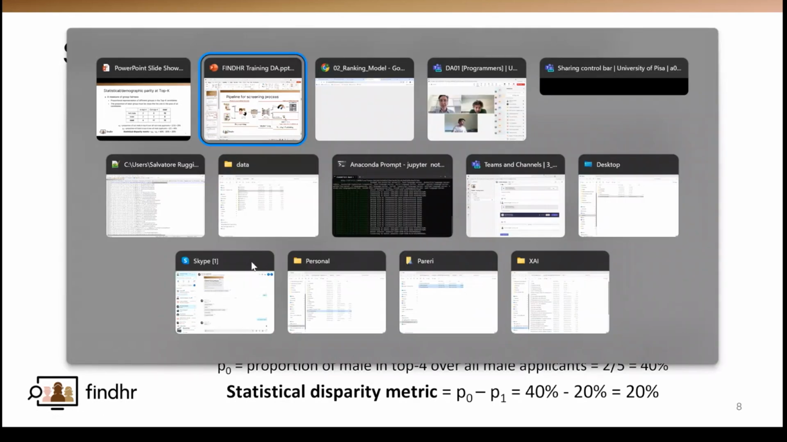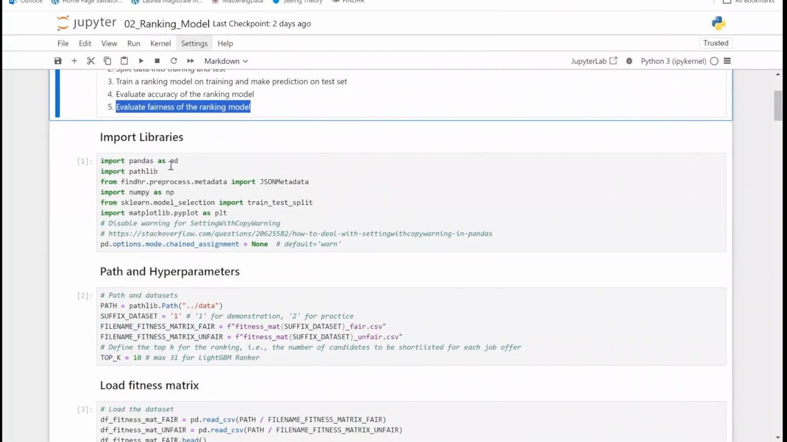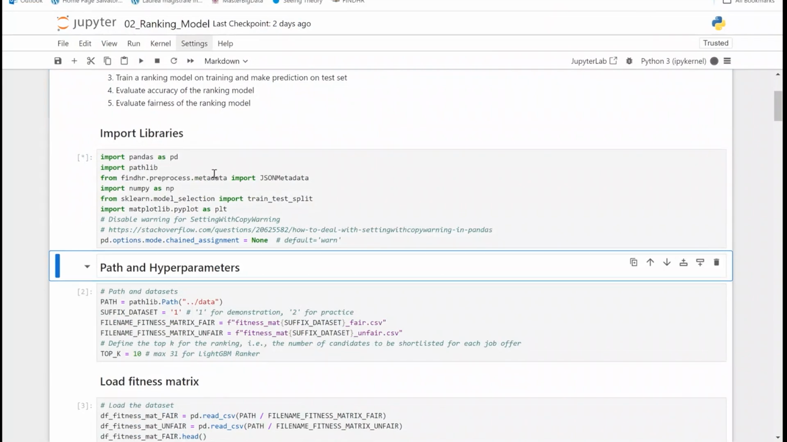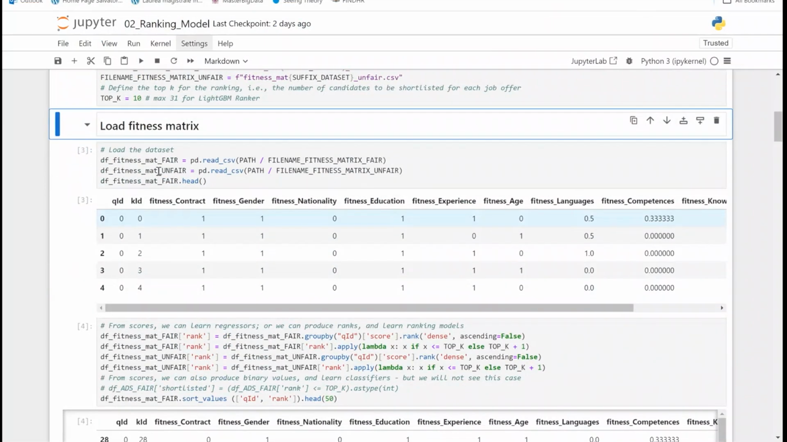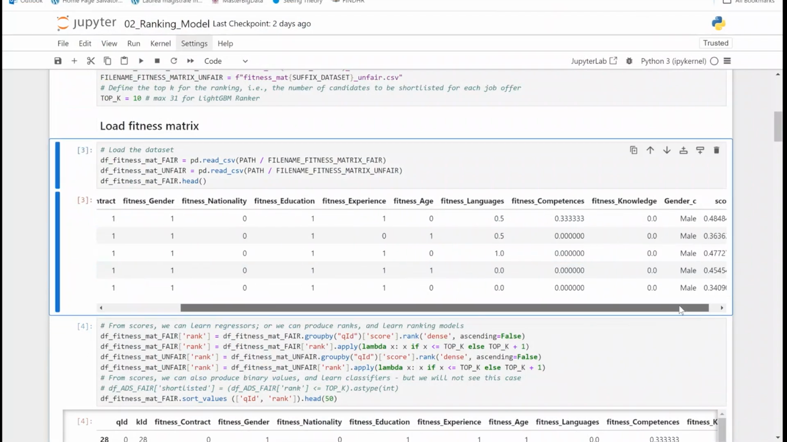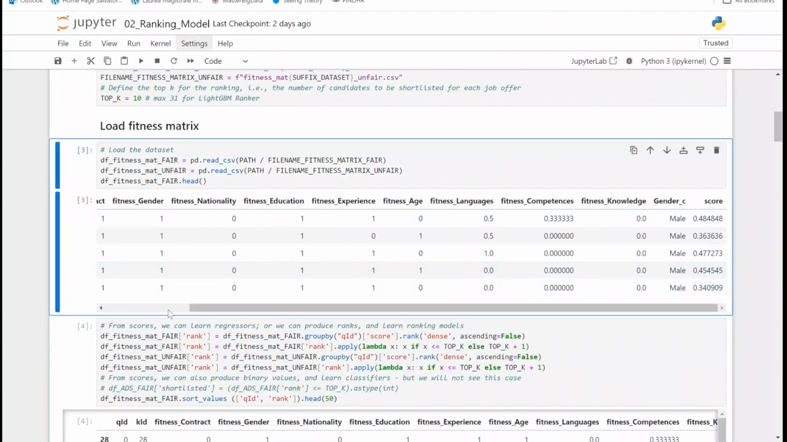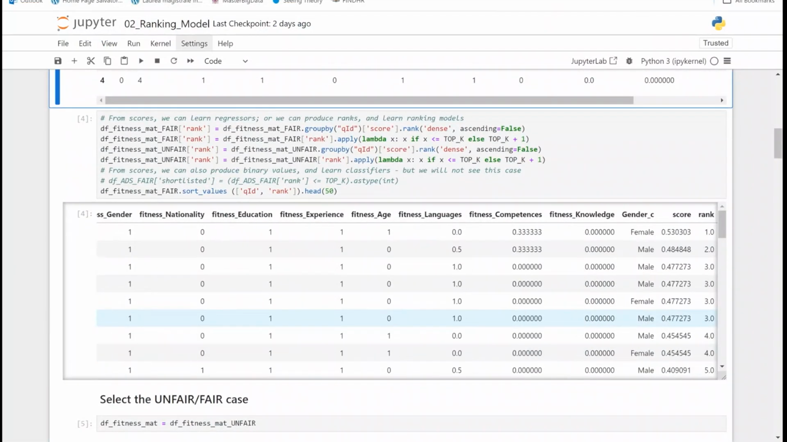Okay, so in the second ranking model notebook, we import the libraries, we set the parameters exactly like in the first one. We load the fitness matrix with the features, the gender, and the score. Then we add to the matrix also, for each job offer, the rank of the candidate.